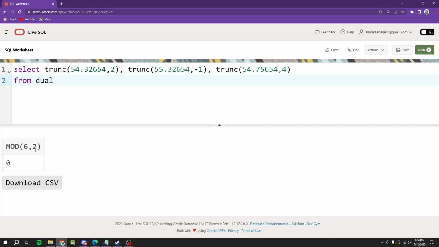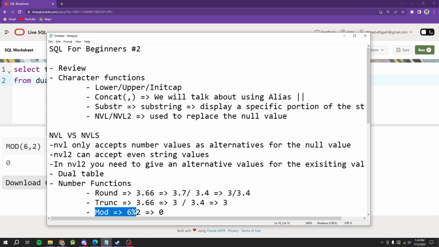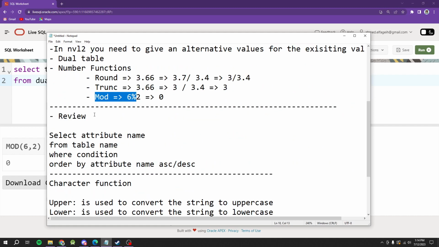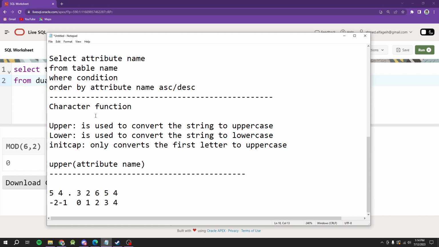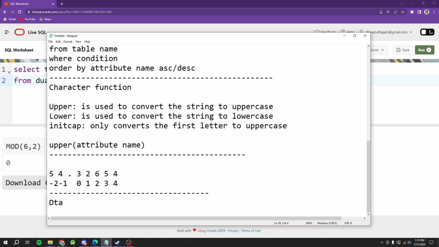The previous lecture was around an hour, so I didn't want to give another long lecture. This is a very quick lecture talking about character functions, number functions, etc. And in the next lecture, we will talk about date functions and how to manipulate date information. When you have a date in the database, how you can manipulate it and how you can display it in multiple forms. All right.